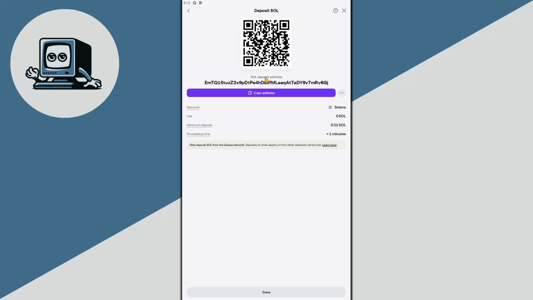And now you should see your Solana deposit address, and you will also see a QR code which you can scan to directly deposit money to this wallet. If you copy this address, you can just send money from any other crypto platform or any other wallet, and you can also send this address to anyone so they can send you Solana directly to your Kraken wallet.